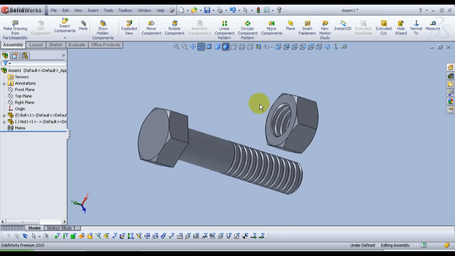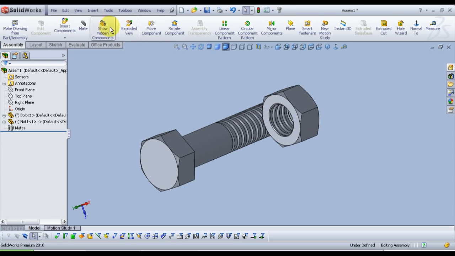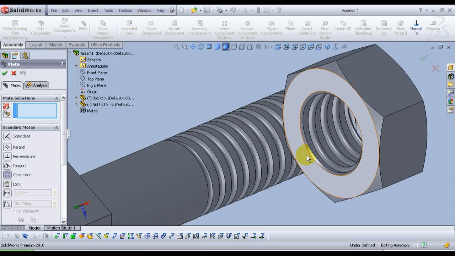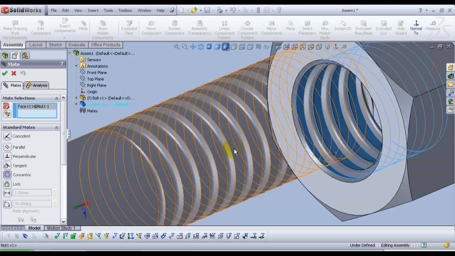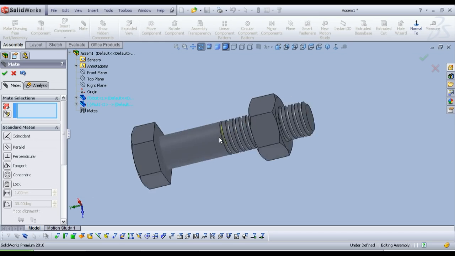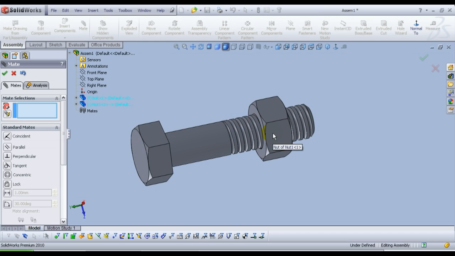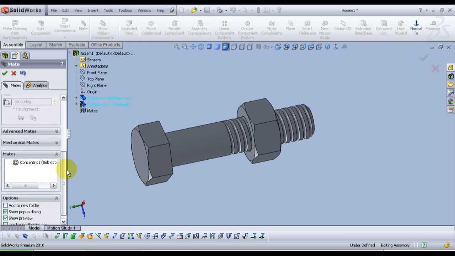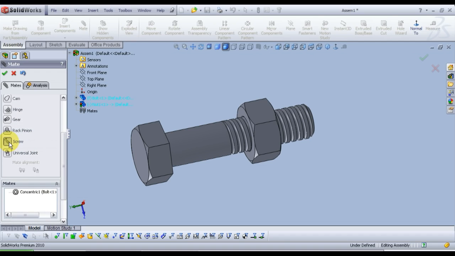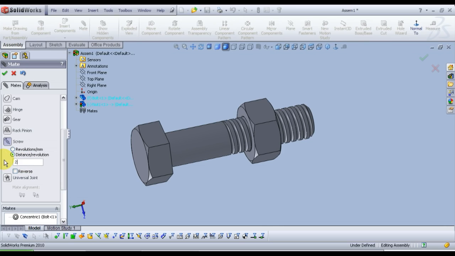We need to add some mates. Select mate, select concentric, select this face and this face. Select OK. Left click and hold left click and move it a little forward. OK. Then go to Mechanical Mates. Go to Screw. Select Distance per Revolution and select 2 millimeters.